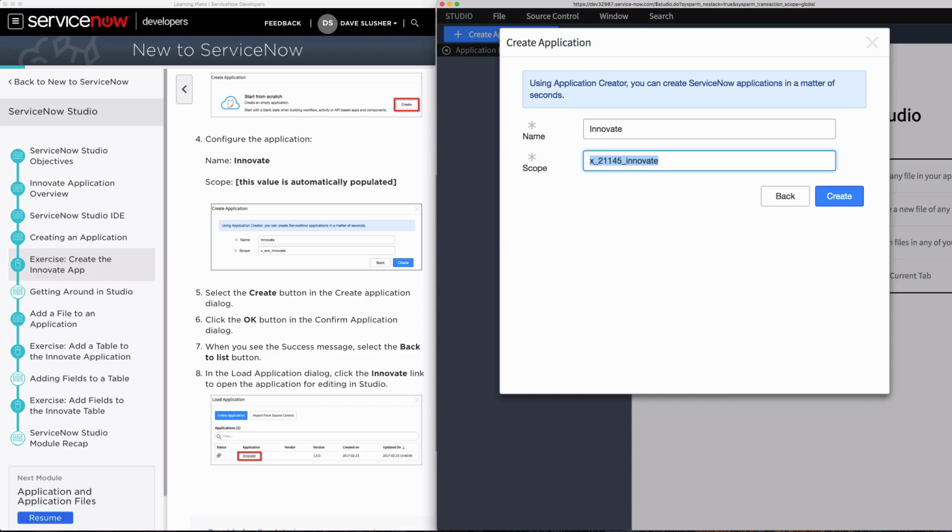Because I'm using a personal developer instance from the developer program, they come built in with their own scope prefix. So the scope prefix, this part is unique to me. This part is derived from the name of the application. And when I go create, it will actually go out to the system and make sure that this is globally unique. If it is not, like if I have used this before, it will give me an error and I will need to create a new different scope.